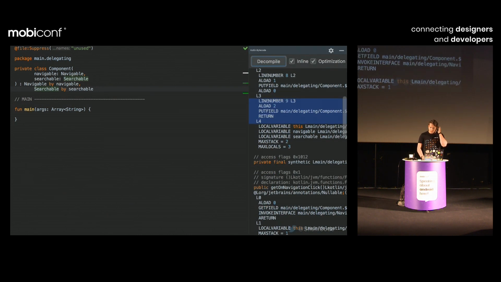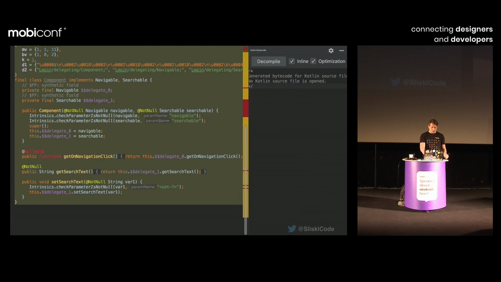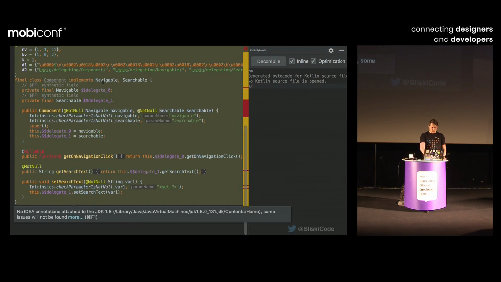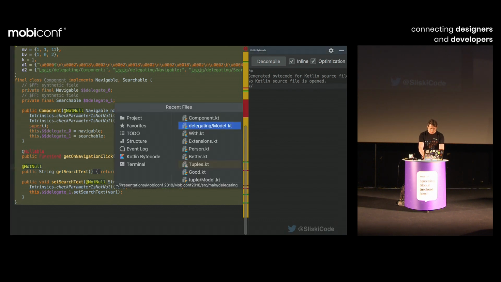So let's decompile, and let's see what the compiler does for us. The compiler is implementing it. We have the field, we have a constructor, we have a function from the interface, and another function from the interface, and we are calling the delegate. So the compiler does the same thing that we did before. Probably better than us, because there are some checks. So, delegating.